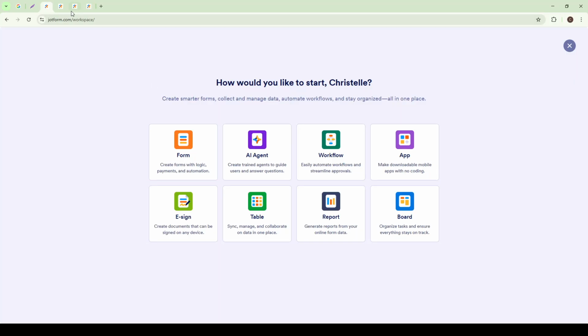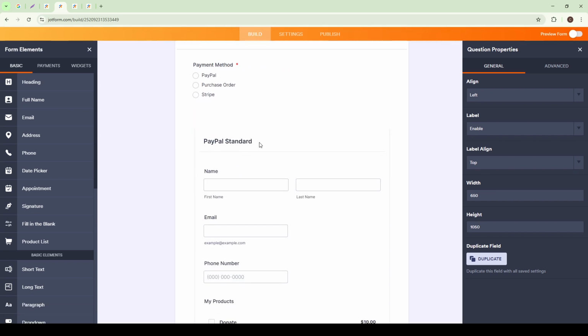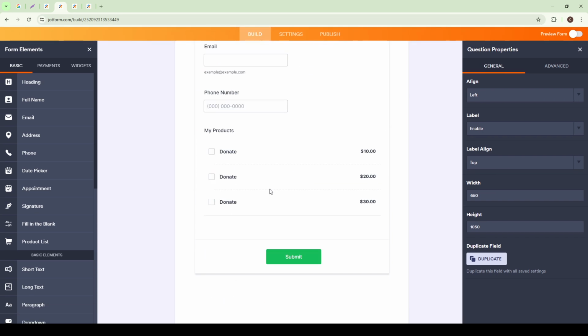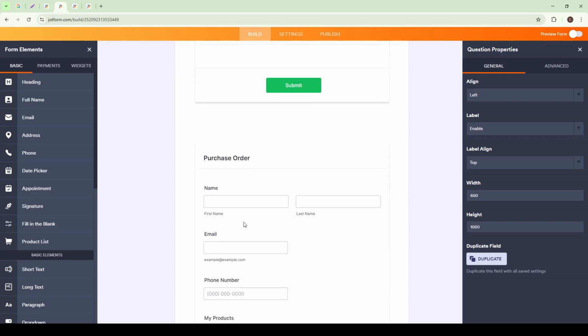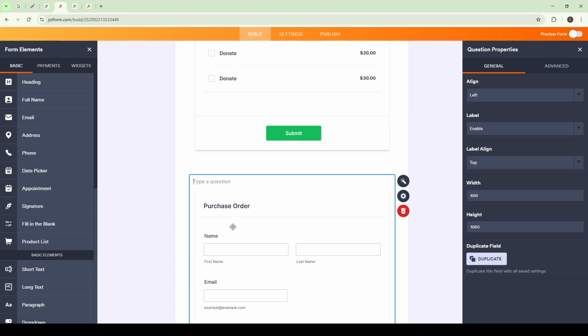This means if you intend to accept payments via PayPal, Stripe, or perhaps even a purchase order, you'll need to set up a separate form for each. Make sure each form is integrated correctly with the chosen payment processor. For instance, your PayPal form must be linked with your PayPal account, and similarly with Stripe. Don't forget to populate each form with the specific products or services you wish to offer.